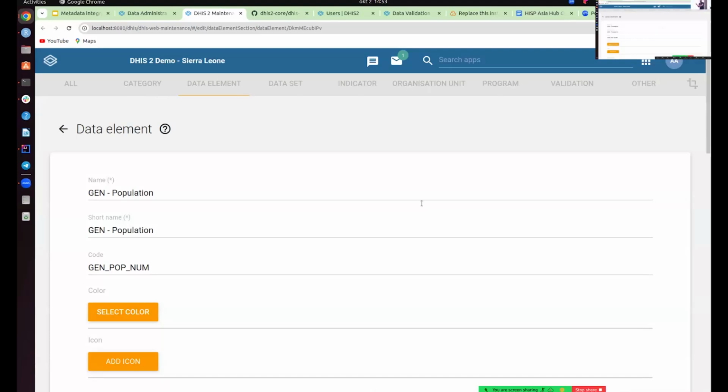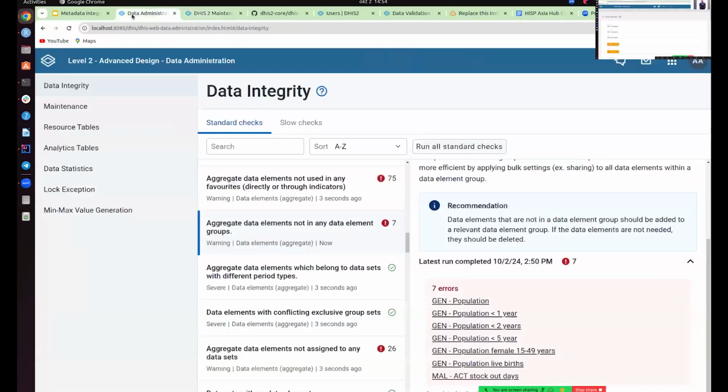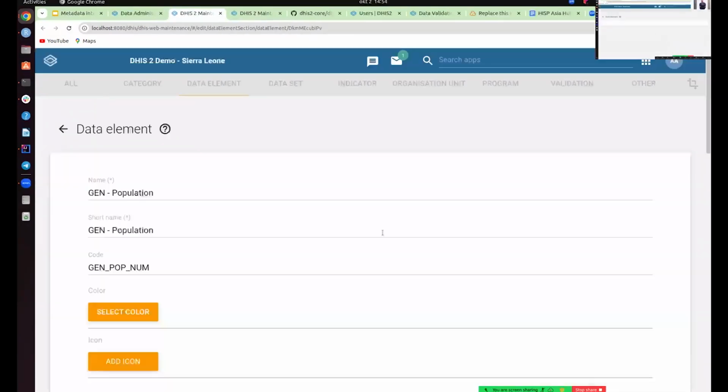I just wanted to show this kind of linking feature that we've included and say why it works sometimes and why it doesn't work in other cases. So what the front end guys did for us is that we linked to the maintenance app, you can see here. And then I go to the data element.